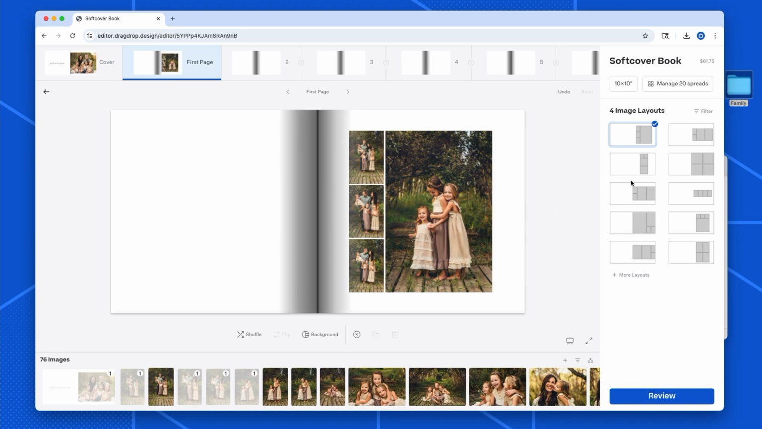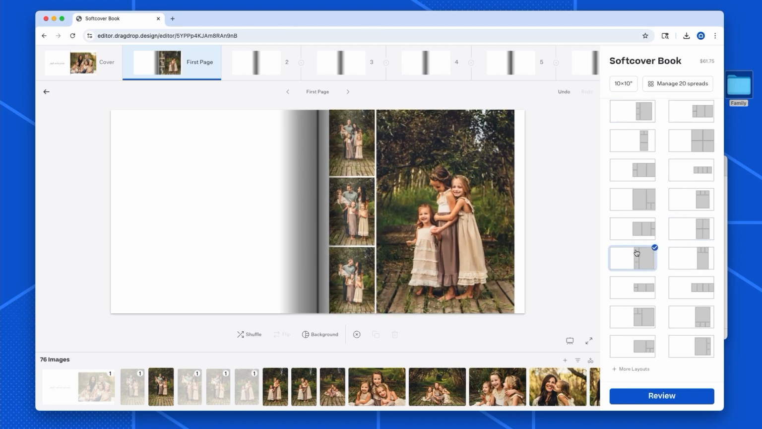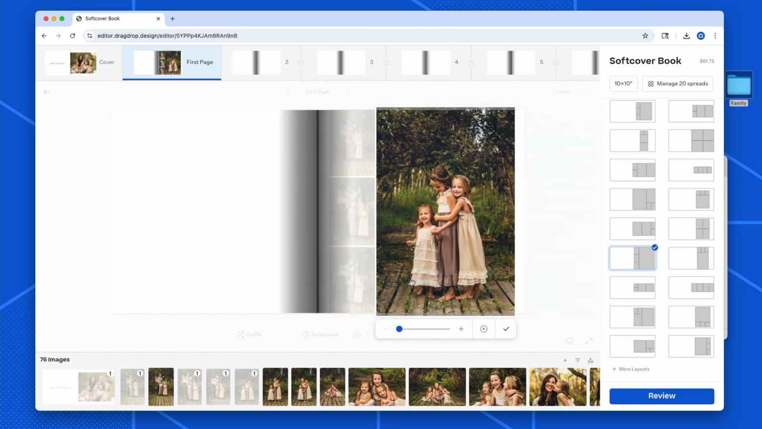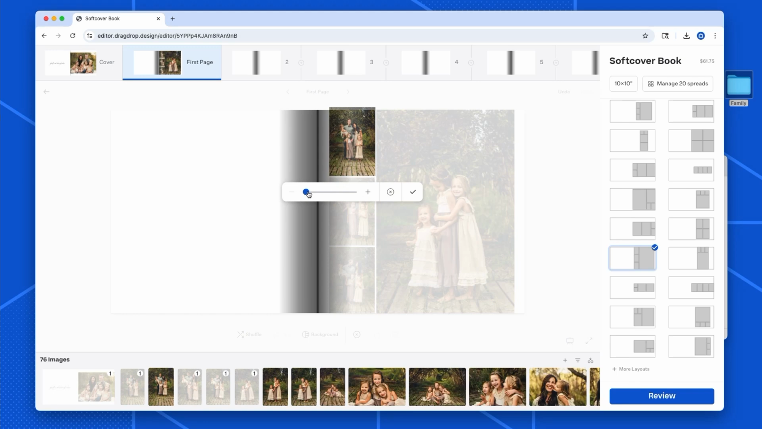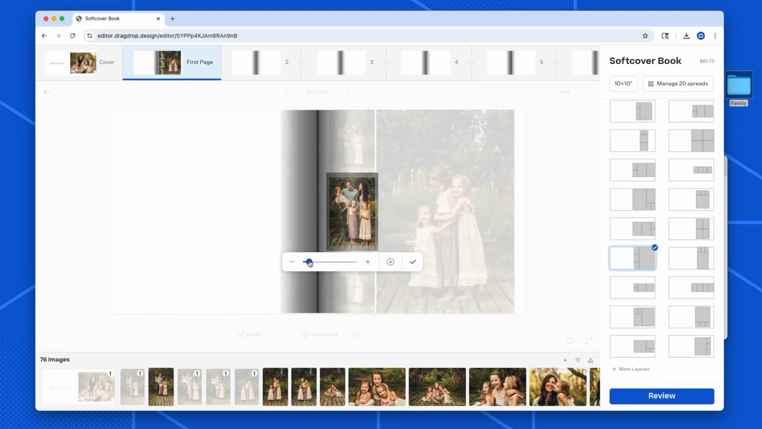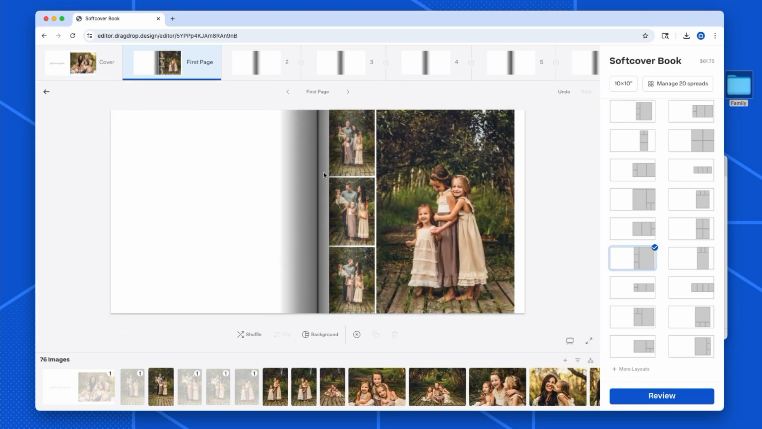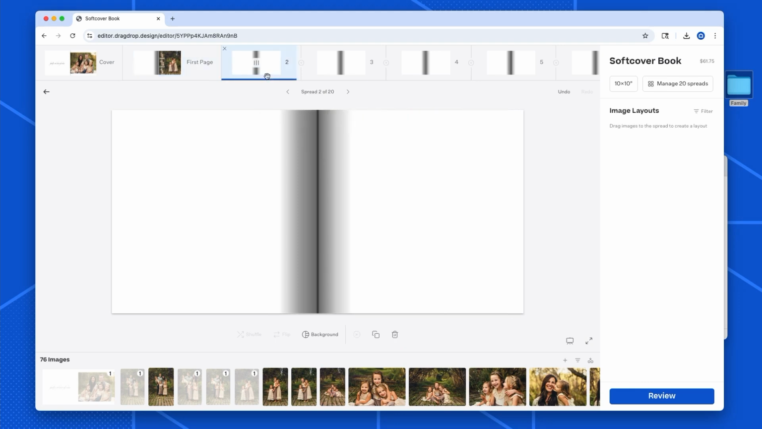So what's really cool is all of the image layouts will show on the right-hand side here, so you can filter through and pick which one works best for the images that you've loaded. You can click into them and you can zoom in, zoom out. You have that full customization to really play around and make it your own. So we'll go in here, just do a few little zooms here and there is just fine. And again, you can kind of see where that shadow is here, so that's going to give you that making sure that the gutter is not going to go into your images here. We'll go to the next spread.